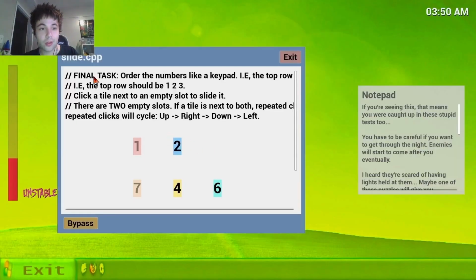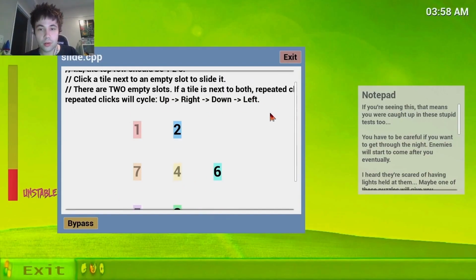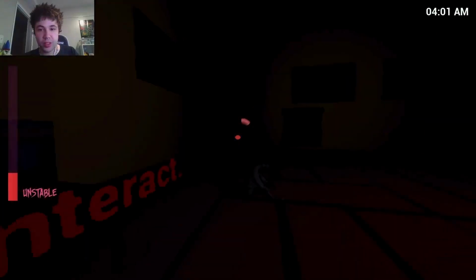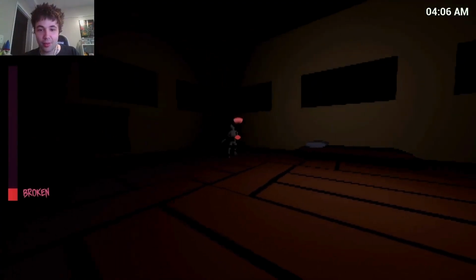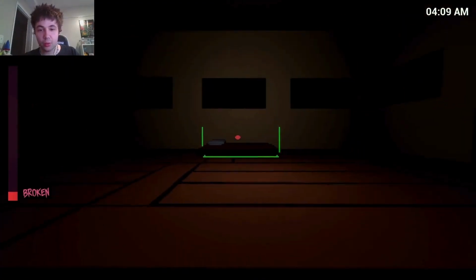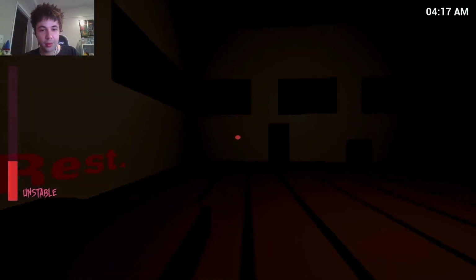Slide.cpp. Order the numbers like a keypad. There are 2 empty slots if a tile is next to both. Repeated clicks. Cycle. Let me take care of... Oh god. You know, I don't have time for this. Bypass. I'm gonna try my light on that one too. I'm running out of time here.